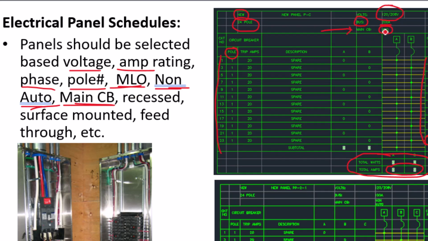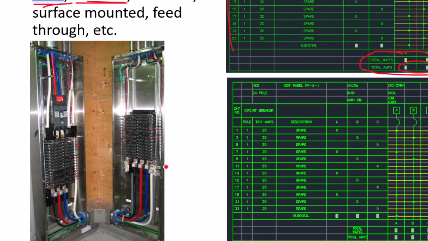So the MLO stands for main lugs only. So if you look down here in this picture, this would indicate main lugs only. So you see there's just lugs here, the 3 lugs right here, 1, 2, 3. The wire would slide in, and then you would basically screw it down so it makes a solid connection to the copper bus of the panel. So that, what you see here, is main lugs only.